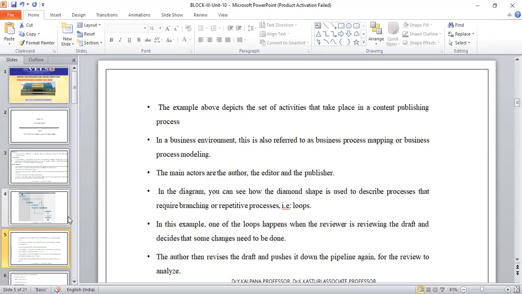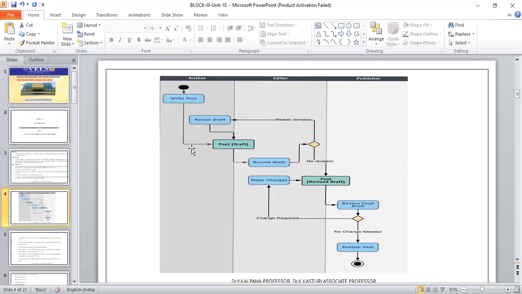Okay. Now we can go to the diagram. The author is writing a post. He is the author of the content. And then revising a draft. The author is revising a draft and then that draft is posted by the author. So he is writing, then doing some revision in the post, and then he is posting the draft.